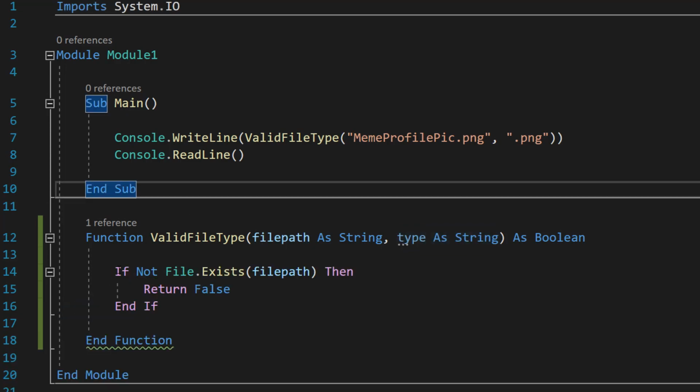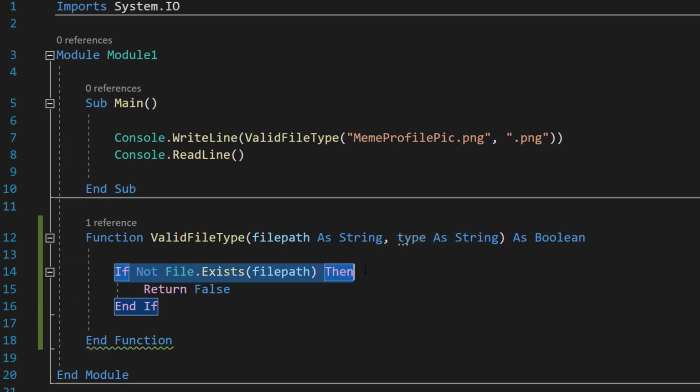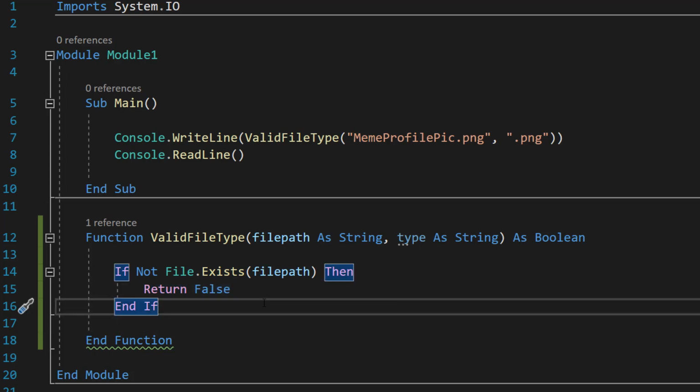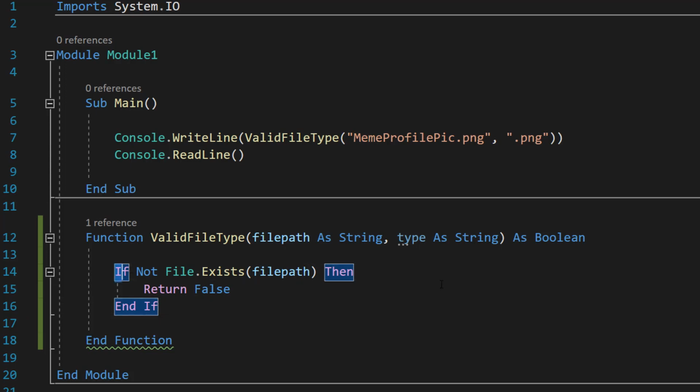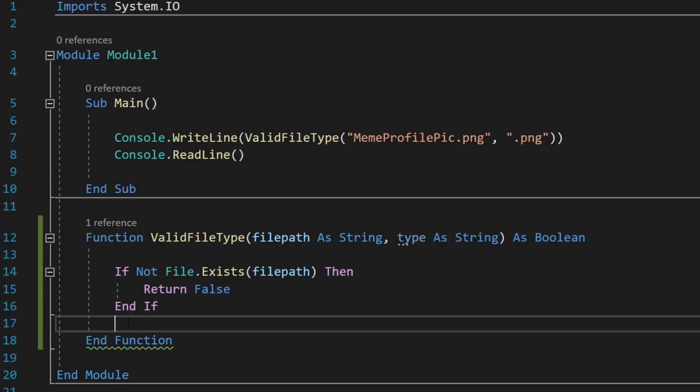The first thing we're going to do is If Not File.Exists(filePath) Then Return False, End If. So basically, we don't want to validate a file that doesn't exist. That's why we're including this. So if the file doesn't exist, we return a false. Otherwise, we can just carry on. And we return a false because it can't be valid if the file doesn't exist.